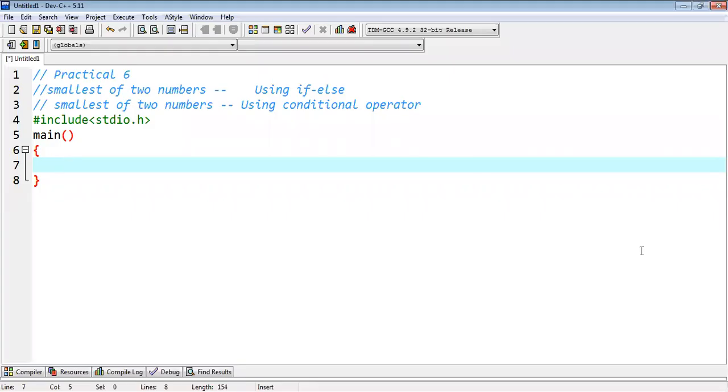Today is 2nd March 2021 and we'll be taking practical 6, C programming, to find the smallest of two numbers using two methods. First is if else and second is conditional operators. We have already seen the if else construct. First of all, we'll write the code using if else.